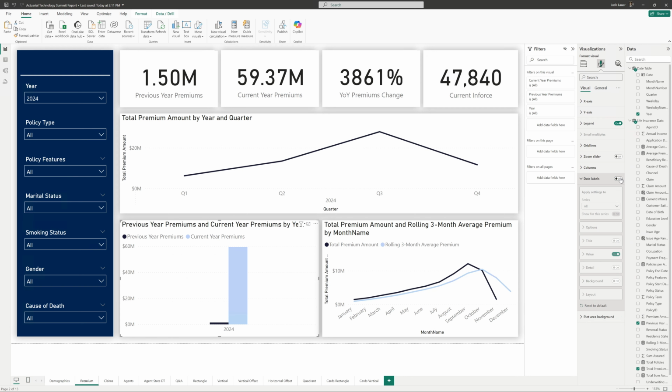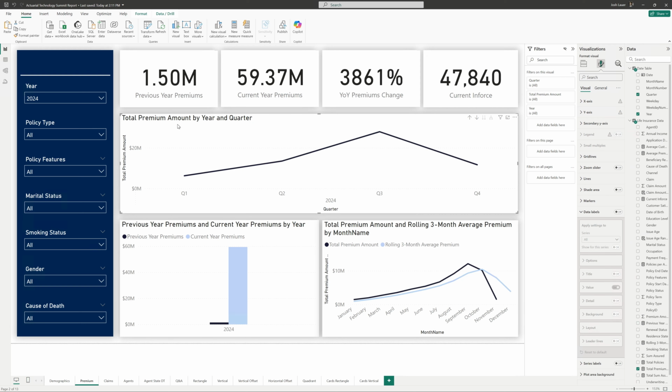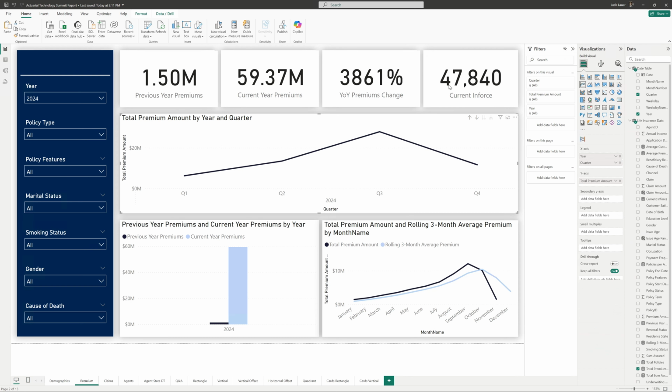Now, as I mentioned at the beginning of this presentation, sometimes I didn't always lay out things in the best way. So I want to quickly bounce back before I forget to this top visual, total premium amount by year and quarter. You'll see here, I have a nice title up here that Power BI actually generates. So if you have fields named as you would want them, it'll auto-generate titles. It may or may not be what you want it to be. In this case, it was.